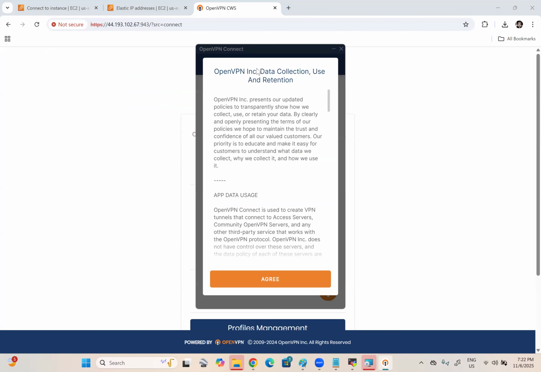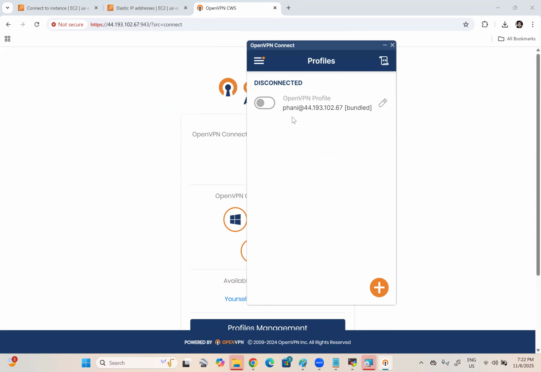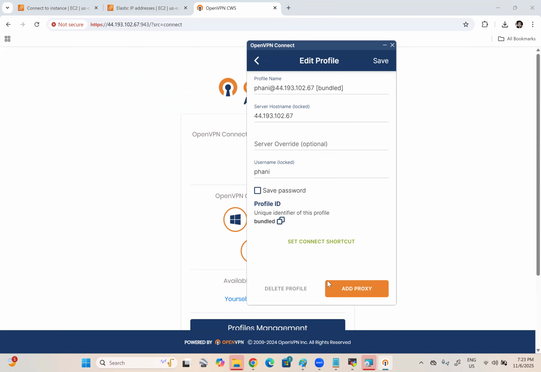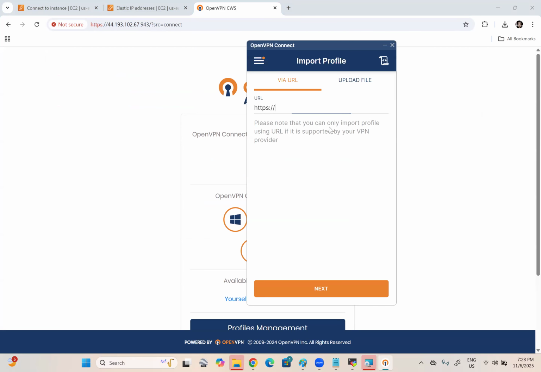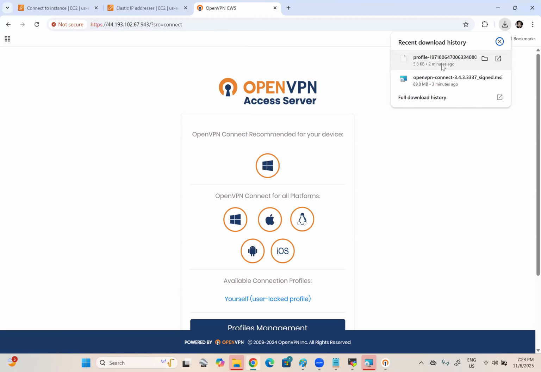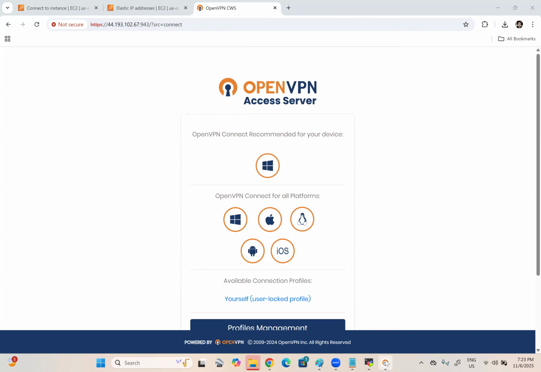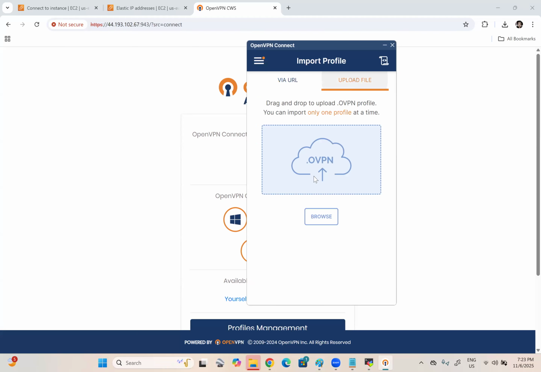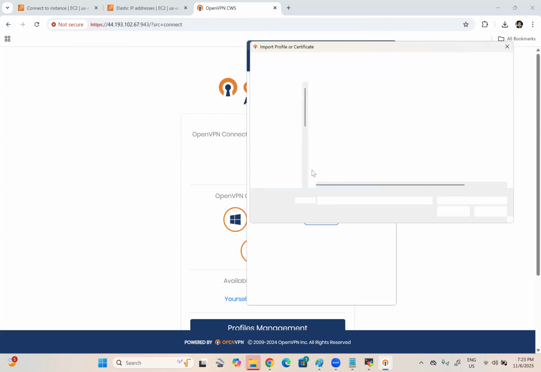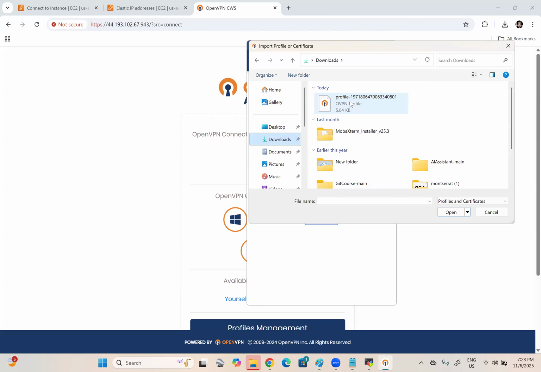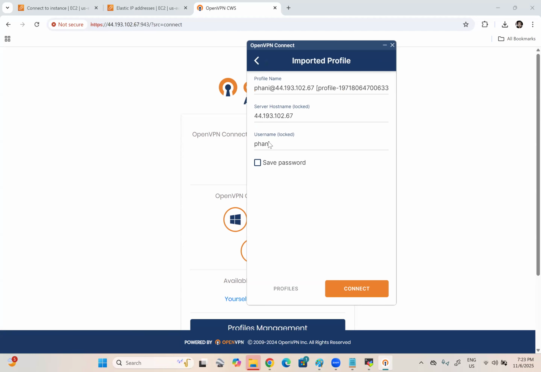Okay, so this is the VPN client software which we installed. Click on agree. See here, automatically my profile became available. Let me say accidentally I deleted it or it was not available. Then how to access? We downloaded one profile, right? The user locker profile, that we need to upload. How to upload? Just open the OpenVPN Connect, upload file, browse, and select that one, right?